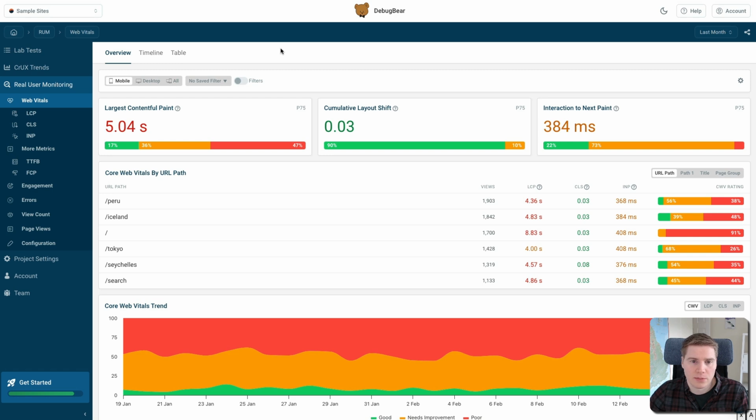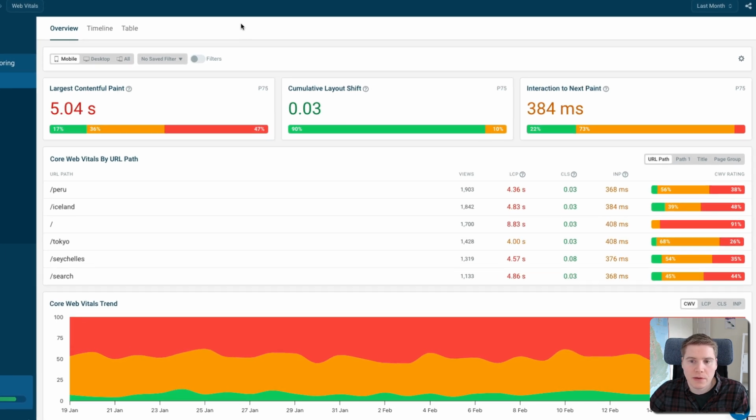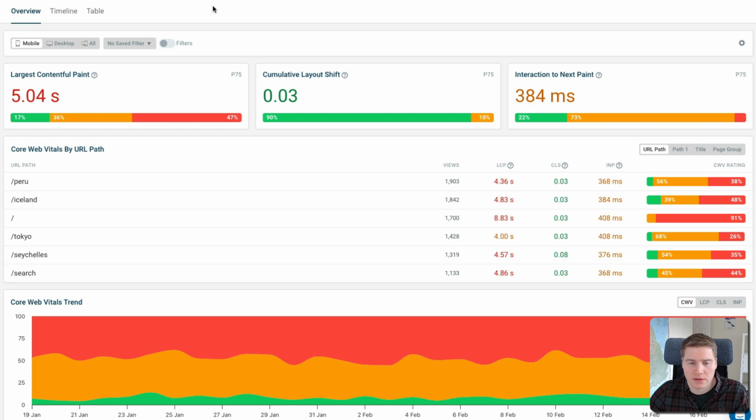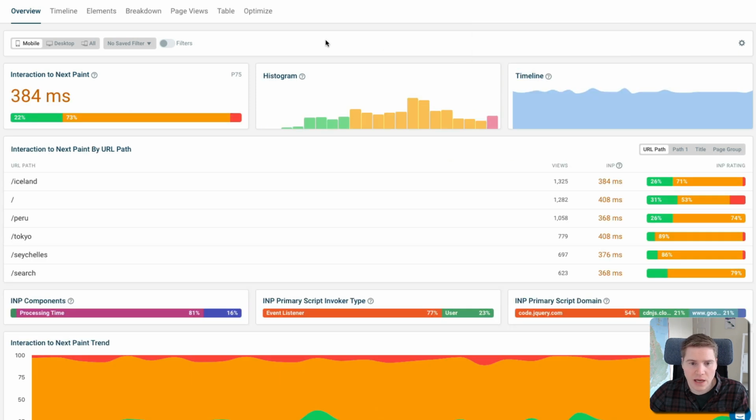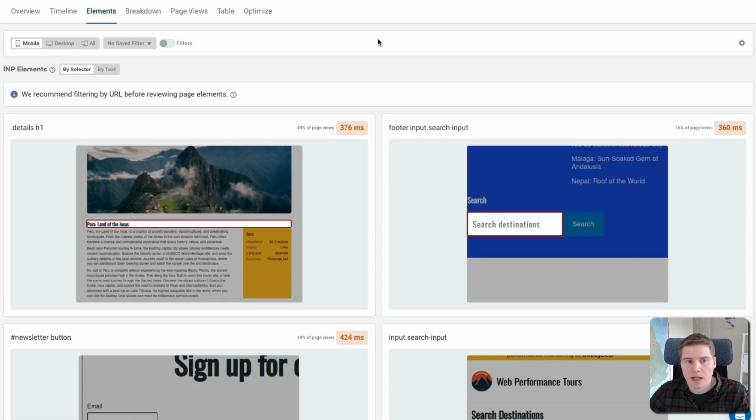Finally, DebugBear also supports real user monitoring, where you collect performance metrics directly from your visitors. For this, we have a particular focus on the Interaction to Next Paint metric, allowing you to see what pages have poor performance, as well as specific scripts that are causing delays. You can open the Elements tab to see what page elements users are interacting with most often and whether those interactions are fast or slow.